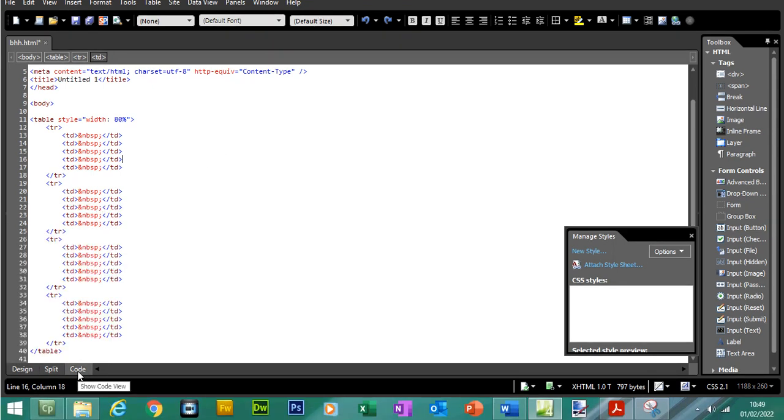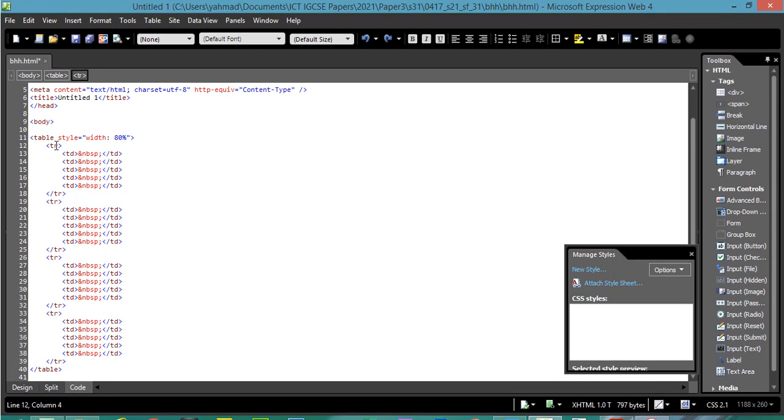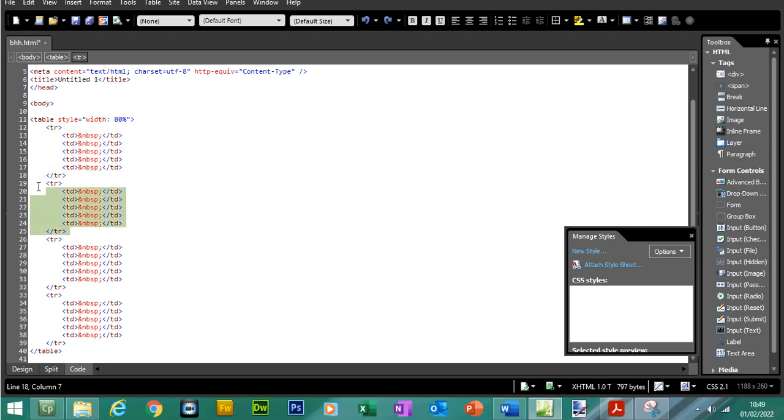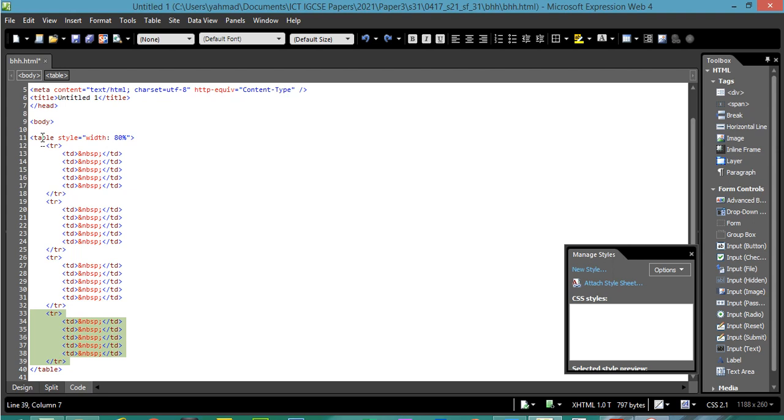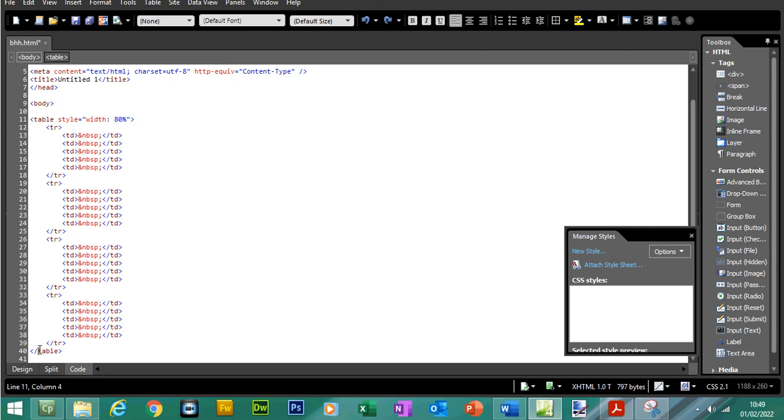So if we go back to the code, this is the first row of the table, this is the second row of the table, the third row and the fourth row. The table tag opens up here and then it closes here with the backward slash. So anytime you open a tag, to close a tag, you need to have the backward slash.